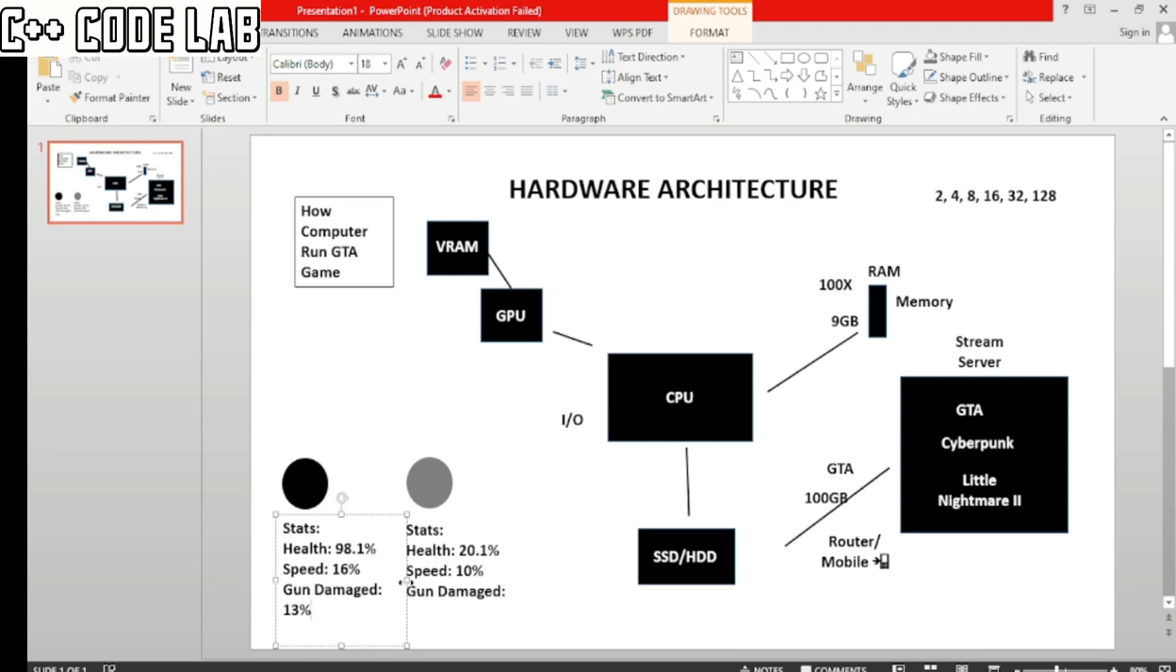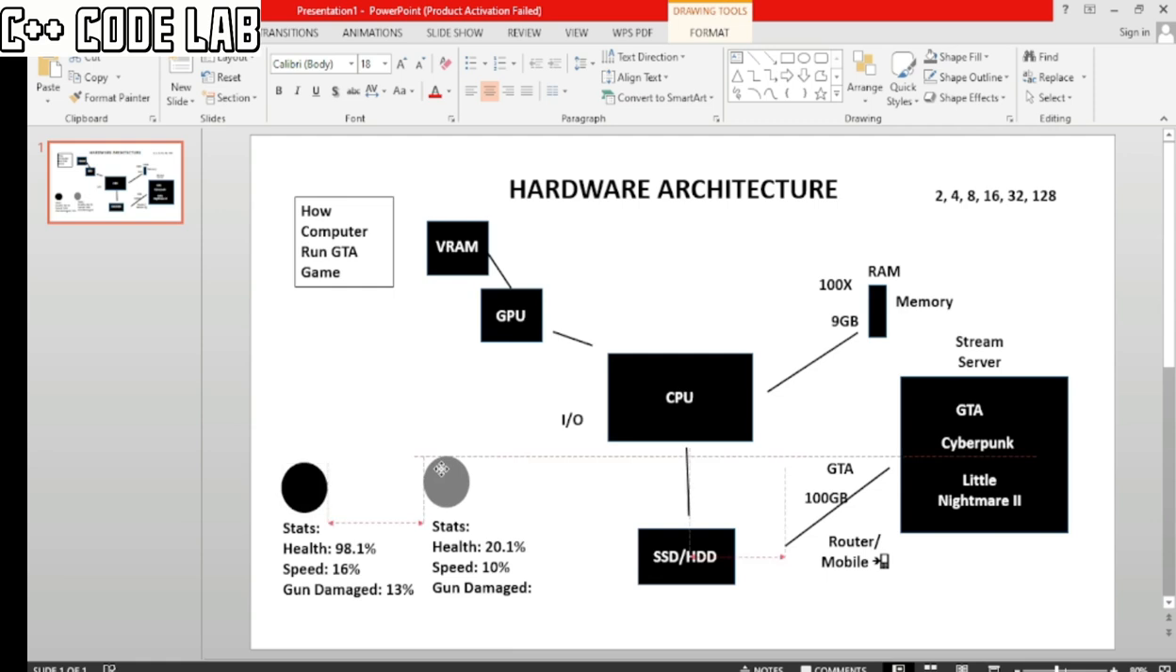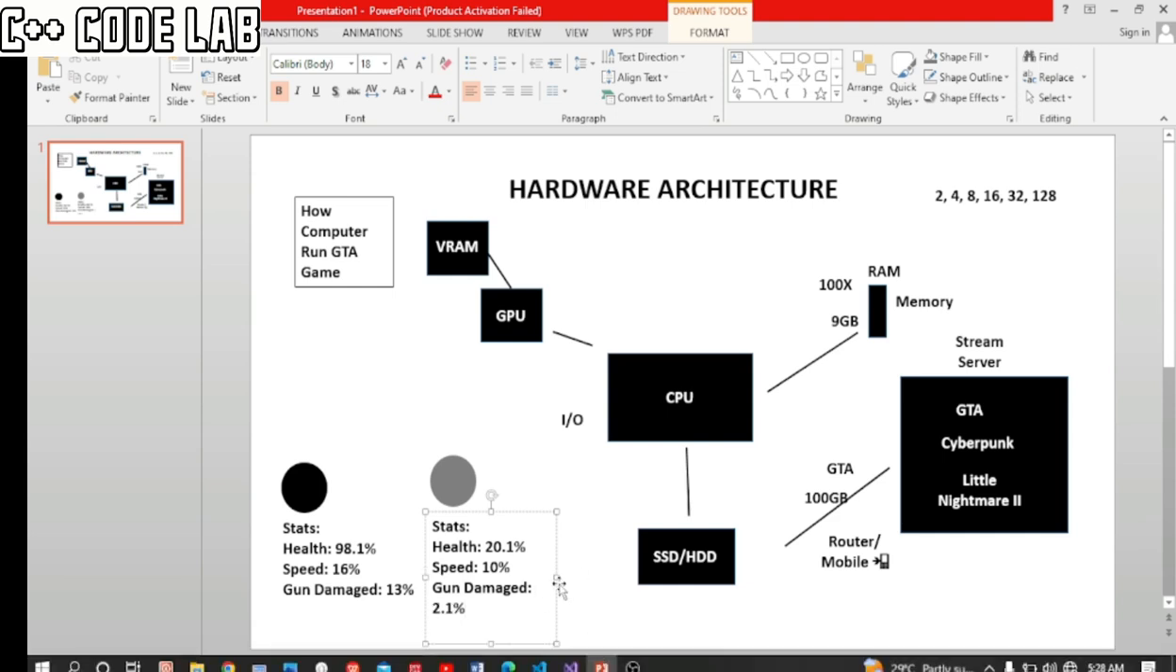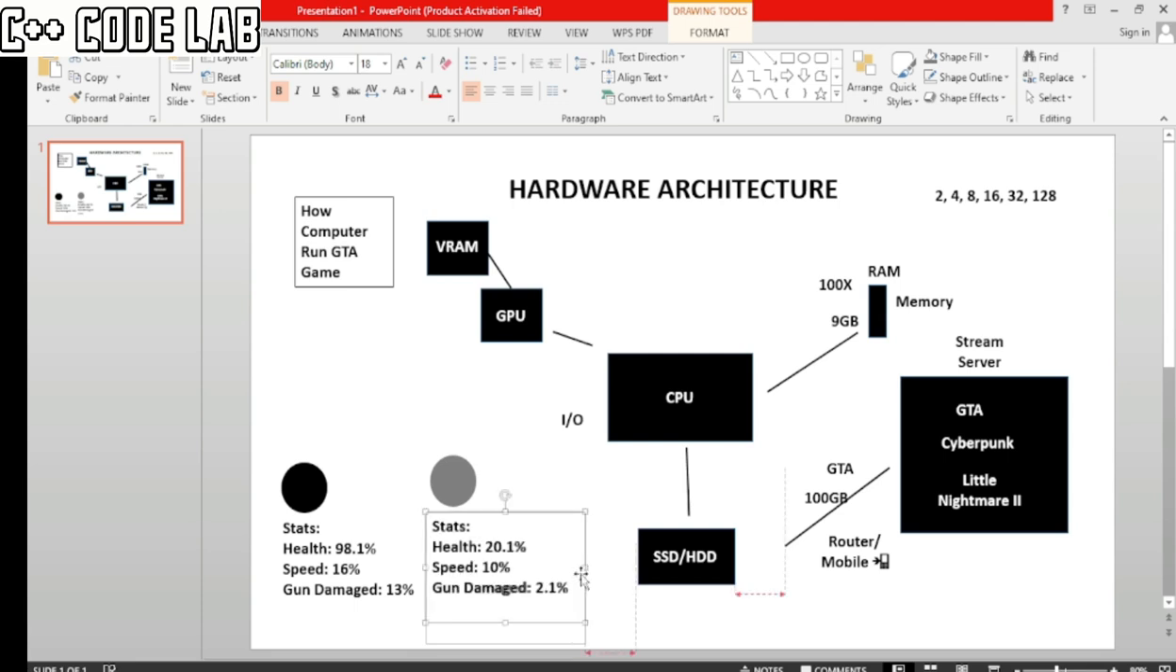So whenever the main character shoots the gun at the enemy, it's going to reduce at least 13% of the health. So now let's say the gun damage of the enemy should be 2.1 percent. This is just a minor enemy.